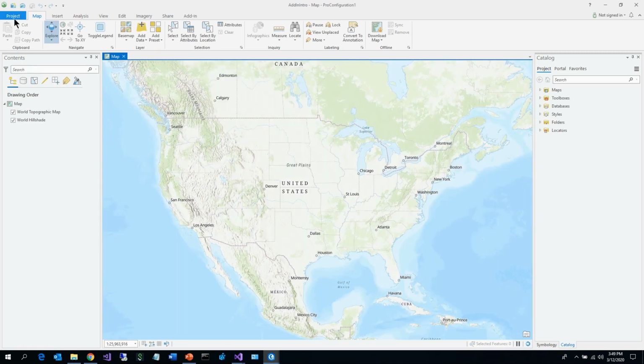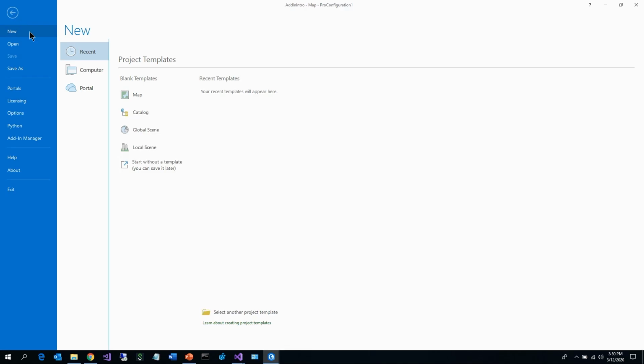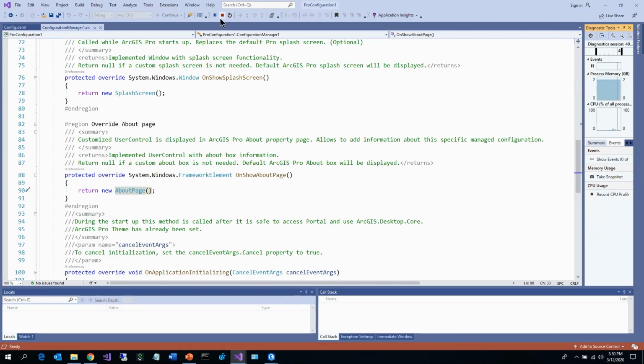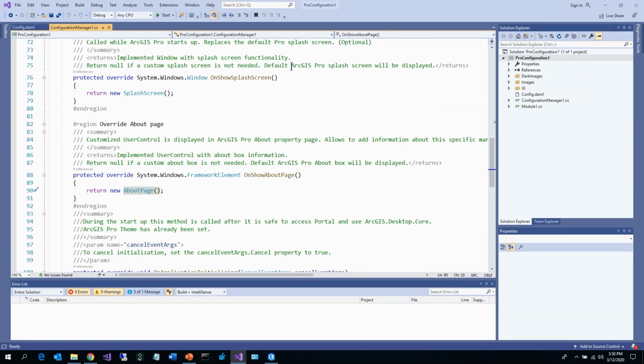Now I can access Pro's Backstage by clicking on the Project tab, and here on the About page, notice the text Pro Configuration 1. This is the About page customization that was done with my configuration project. So now let's stop the debugger, and I want to customize this workflow further. For the purpose of this demo, I want us to assume that we work for an organization that has a geocoding workflow. Our users geocode addresses and parcel IDs. I want to modify Pro's startup experience to reflect this workflow.